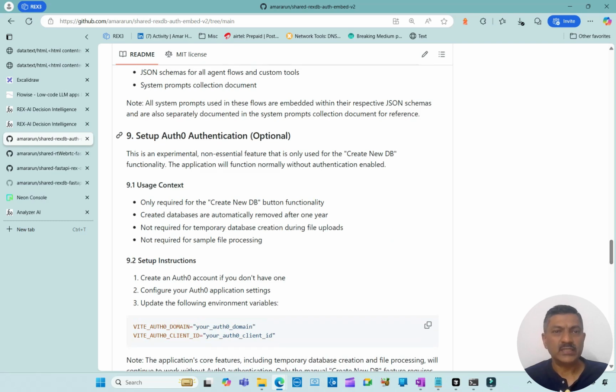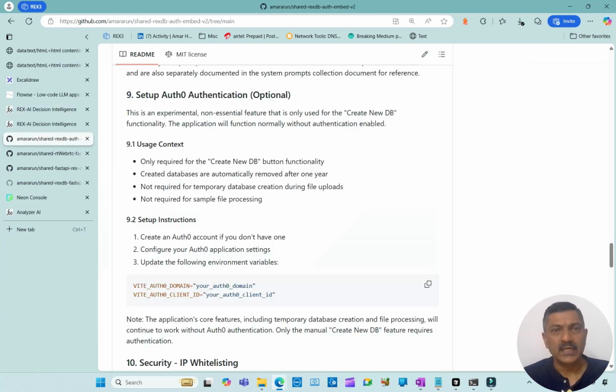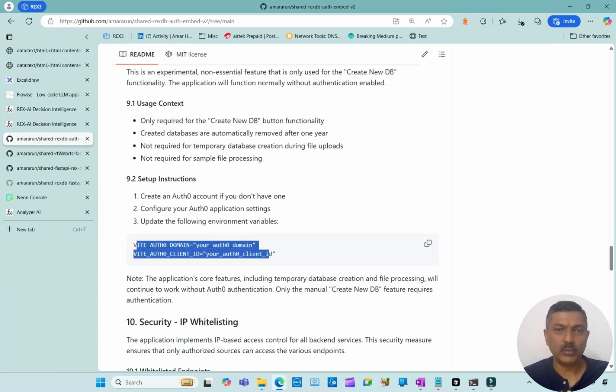Auth0, this is optional. I won't go into it, but what I have set up here: this one functionality requires an authentication or a Google login. So I was trying it out with Auth0. This allows you to create a temporary database where the user will get credentials. Otherwise, for all the other temporary databases, no auth is required. If you want to activate this functionality and do Auth0, that's a separate thing. I won't go into it, but Cursor will be able to guide you, as I have set it up. Essentially, you will need to set up your Auth0 account, and you will need to get these two things: the domain and the client ID.